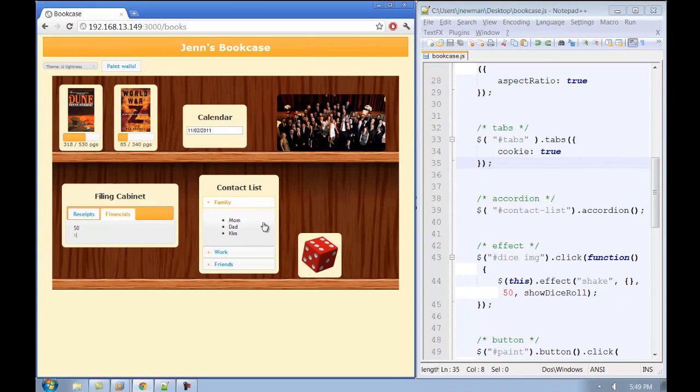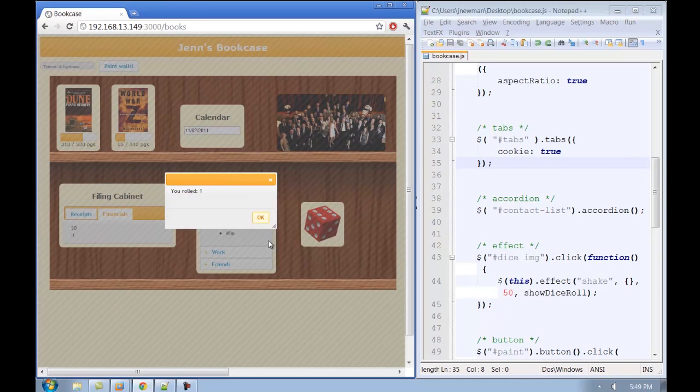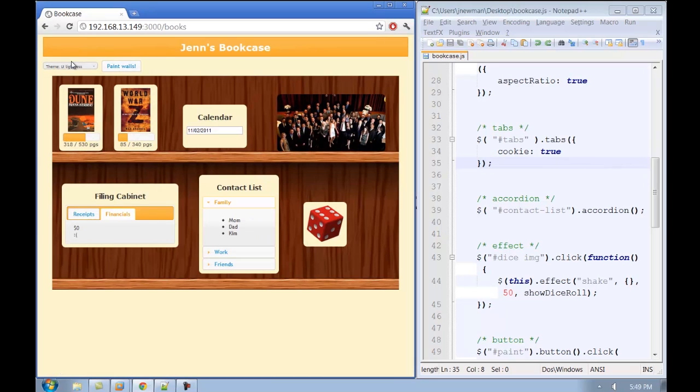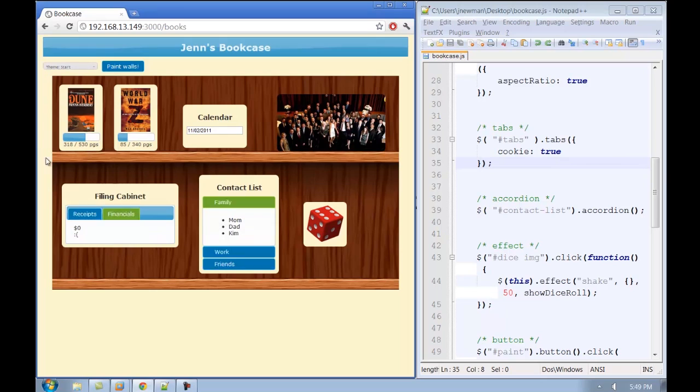Accordion, very similar. There's also animations. So here's my craps table. You'll see that was the shake animation. And then we have a UI modal dialog with a button, just shaking. All right, so some of the themes you can use. There's a theme picker here. So I'm going to choose, say, this one. And it changes all the themes for it.